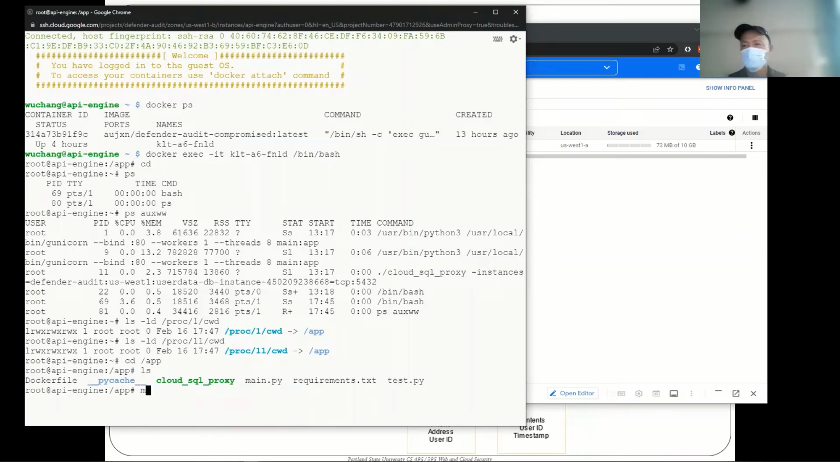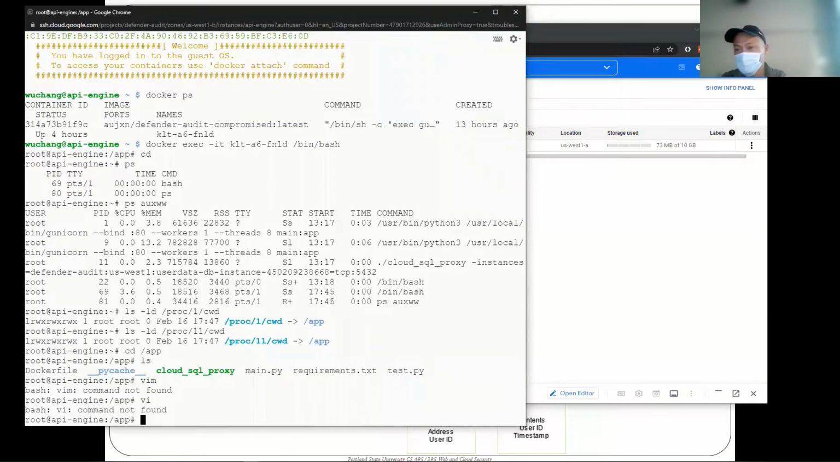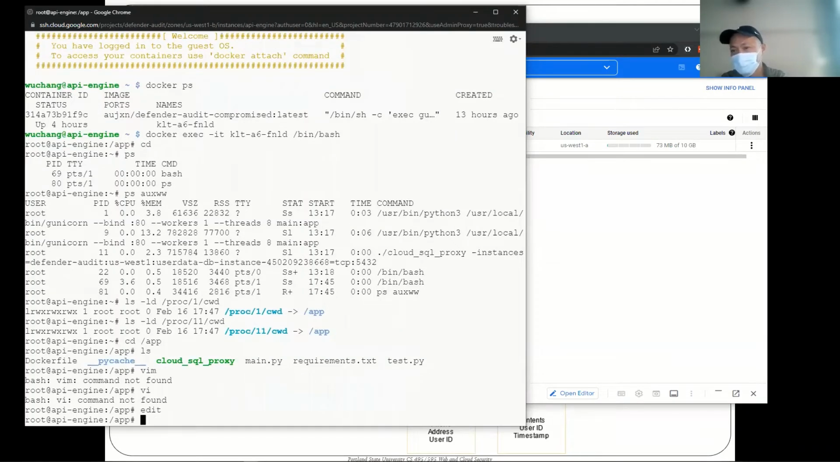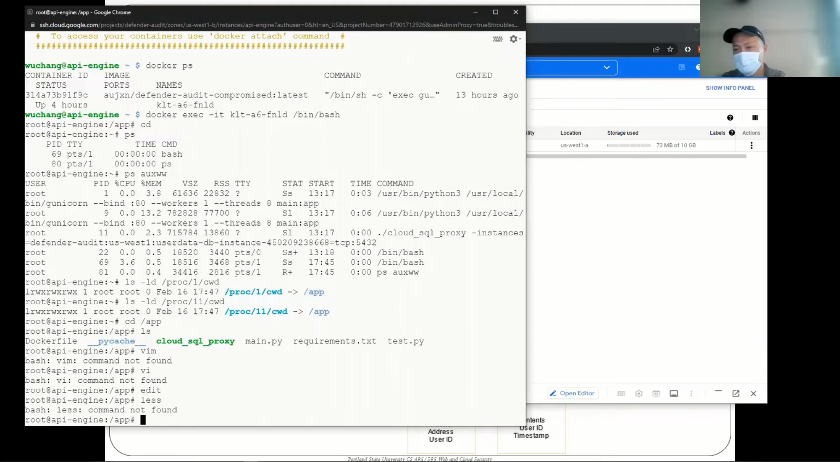And I'm going to do, there's not much on this container in terms of a pager or an editor. So what is there is more. So I'm going to use more. But if you're trying to Vim this, I don't think there's Vim. There's no vi. I don't think there's an edit. Oh, there is an edit. There's no less. Yeah, this is a bare bones container, but I'm going to do a more on this.